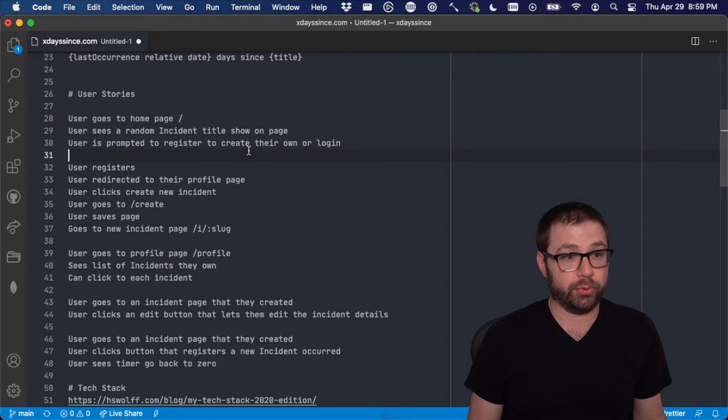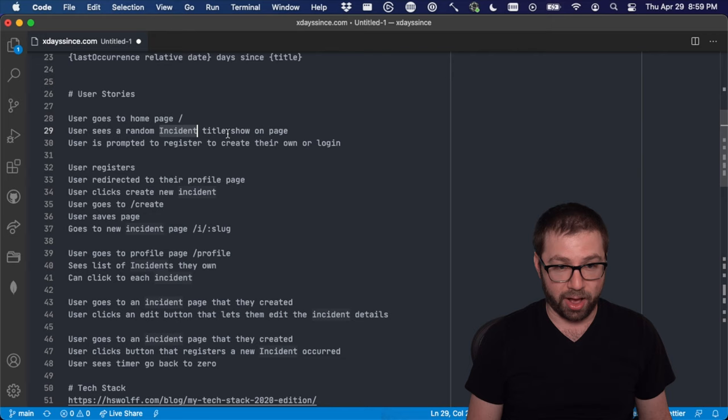So here I have the user goes to the homepage. They can see a random incident title shown on the page, which depending upon how performant Next.js is, I may or may not do that.